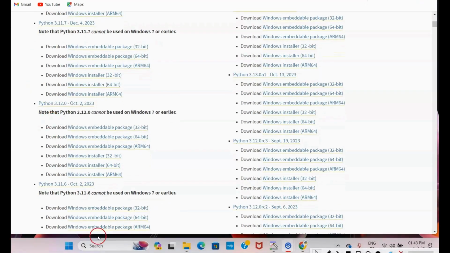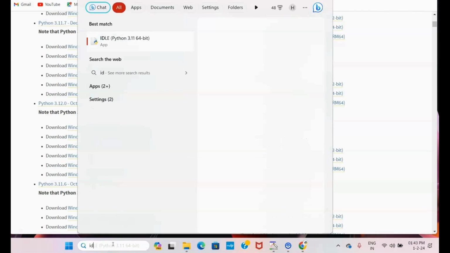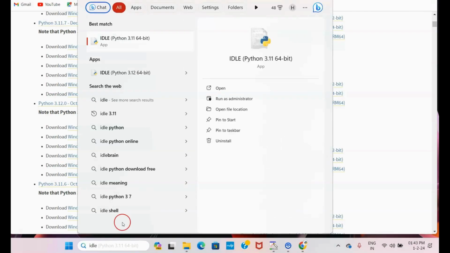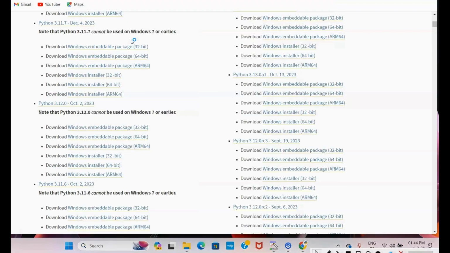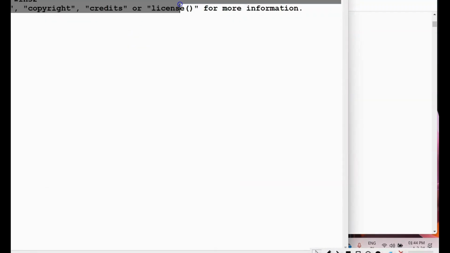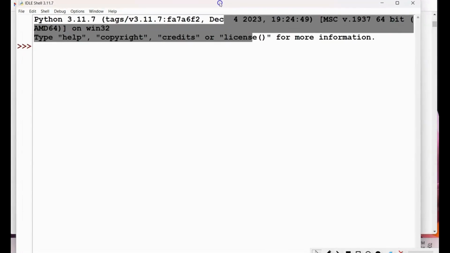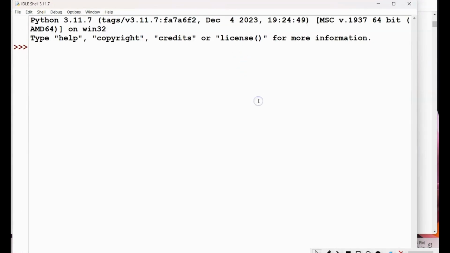Then coming to the search icon, just type IDLE. Once you type IDLE, you can find the apps which we have downloaded. We had already downloaded the 3.12 64-bit software, and now we have downloaded the 3.11 64-bit app. Just open it and you'll find this page. So now your Python has been successfully installed.